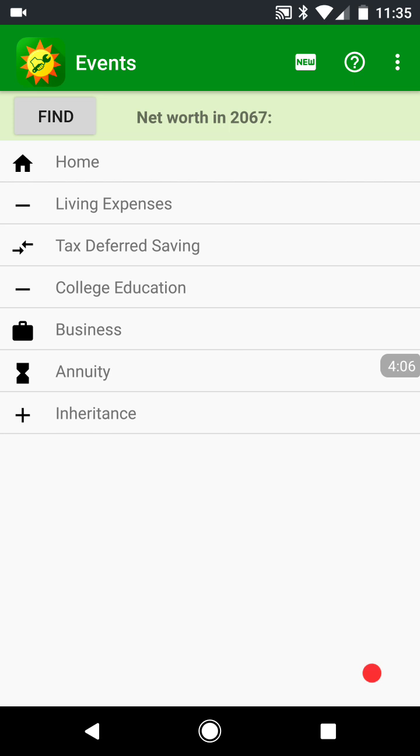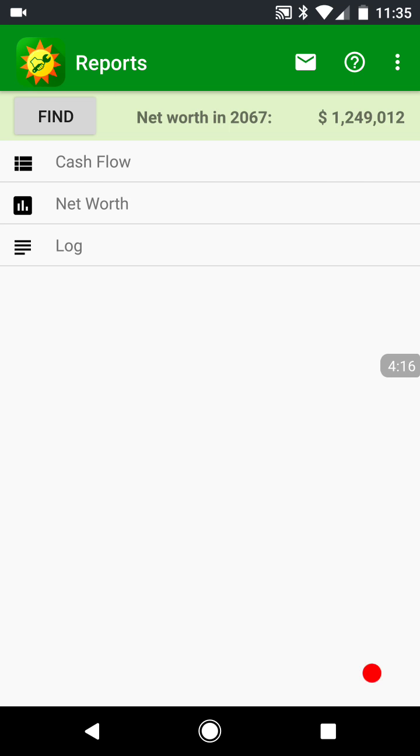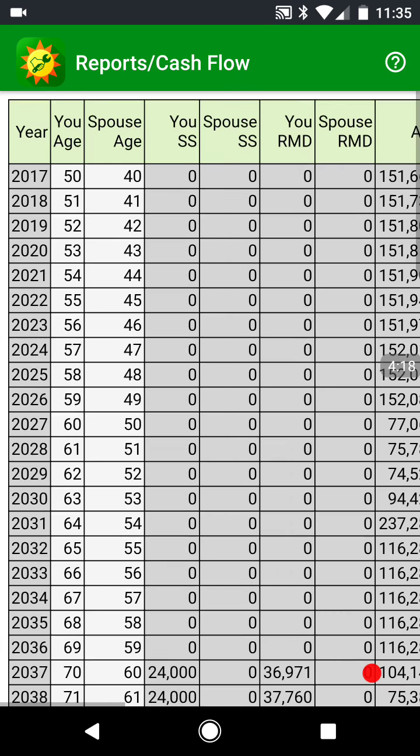From anywhere in the program, you can touch the Find button to perform a calculation, and you'll immediately see the net worth updated there in the title bar. If you long press on Find, the program will jump to the report screen where you can quickly open one of the reports.